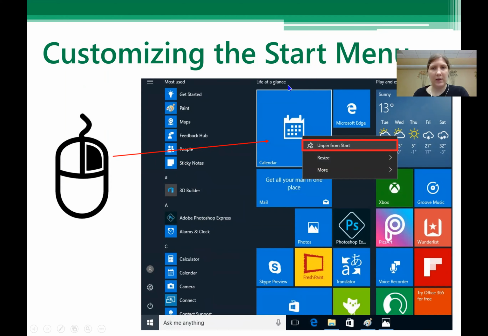If you realize that maybe it's a program you don't use very often, sometimes they might put like Photoshop or something like that, something you might not use very often, to the tiles, you can right click on the tile and you would unpin it from start. So it would just take the tile off, but you would still be able to find it in the apps menu here.